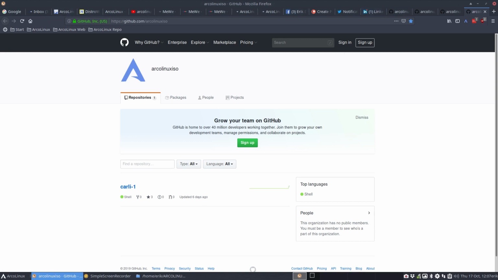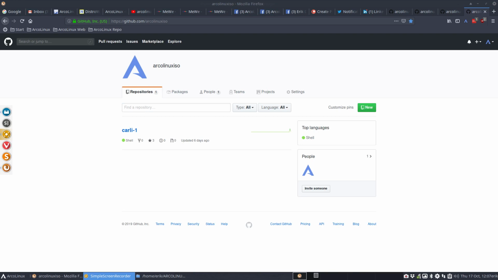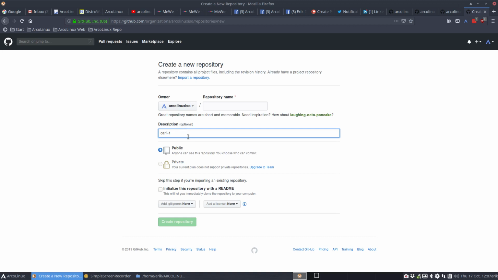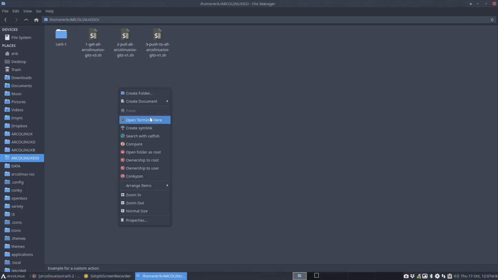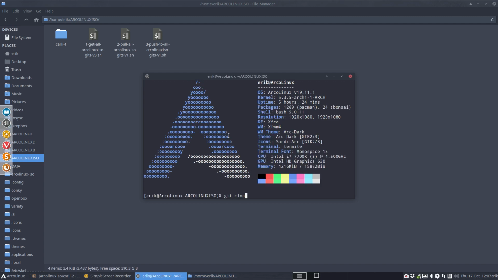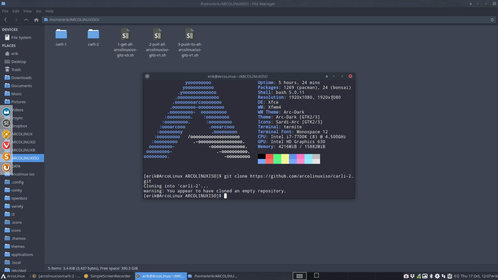Let me log in here first. Okay, so I'm logged in, my little icon up there. Carli 1, great, but copy paste, Ctrl C, new one, Carli 2. And then create, oh, sorry, it should be here, Carli 2. Create repository. Get this one, down, right mouse click, create, git clone, and then the whole enchilada.